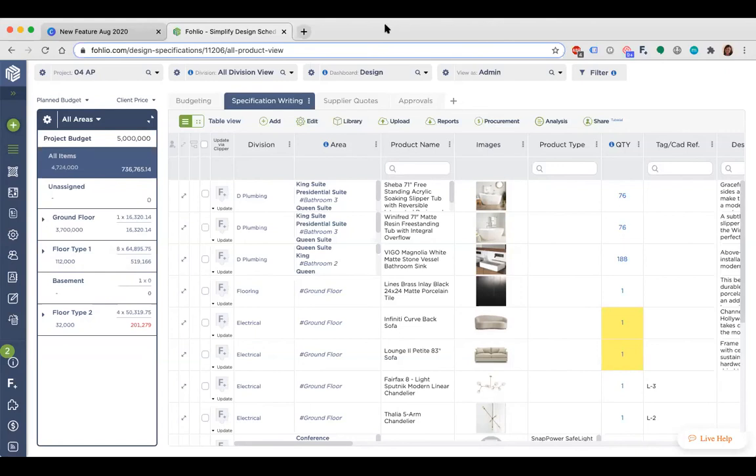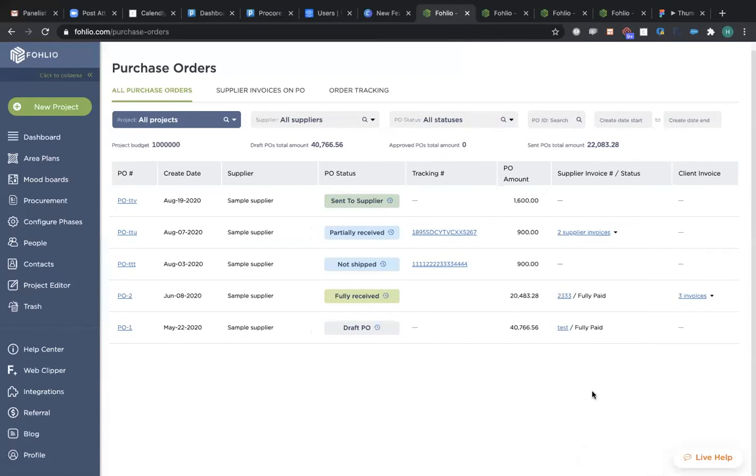Sure, let me take over and start sharing my screen. Ingrid, can you stop sharing so I can share mine? Yep, just a second. Thank you. All right. Can you see my screen? I can see your screen.